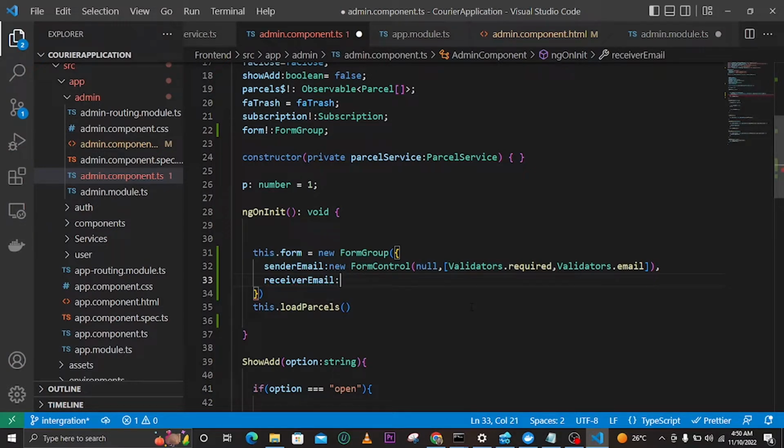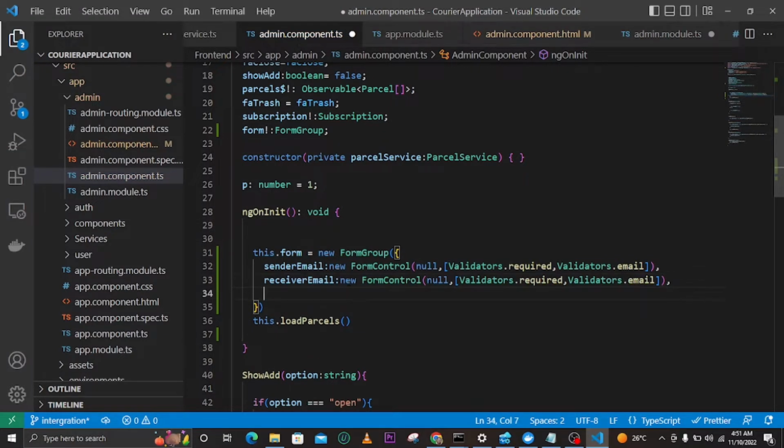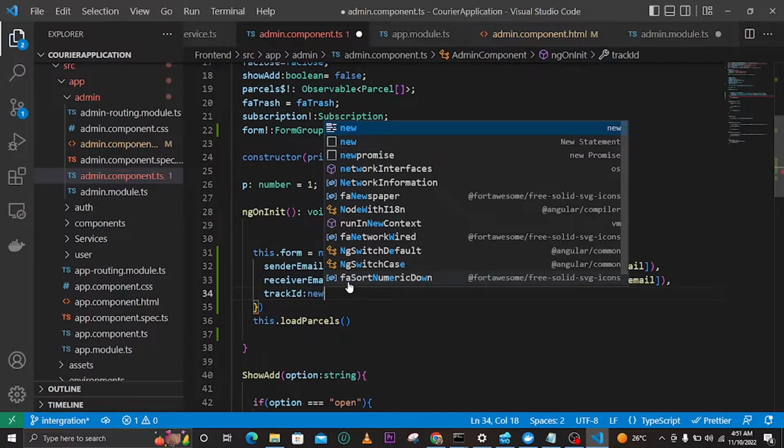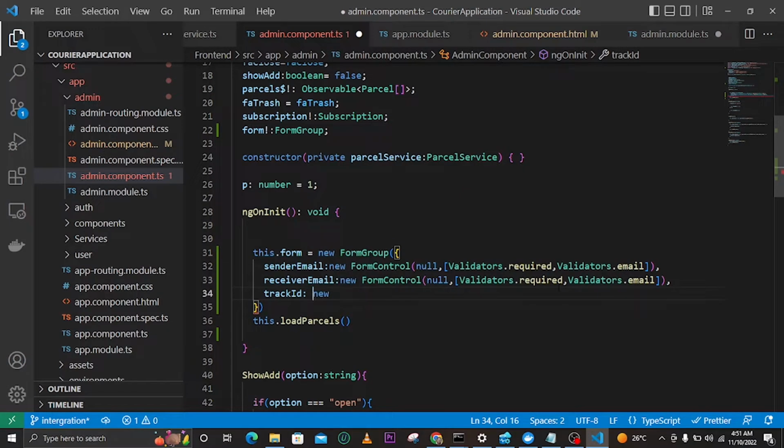So now what we need to do is just copy the first one here, because it's the same thing. So let's add it here, just like that. And then there is another called track ID. We call it track ID, and this one here, now just say new. It is the same, but now we won't have the validator for email because this one is not an email.